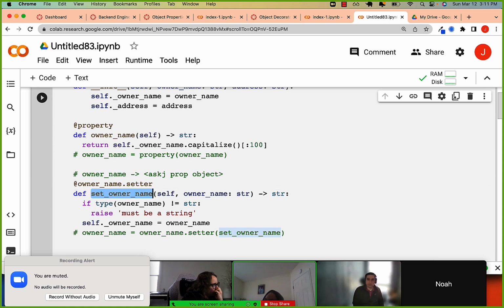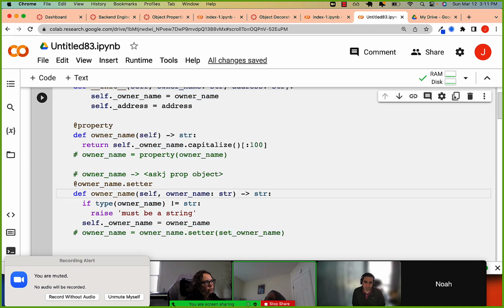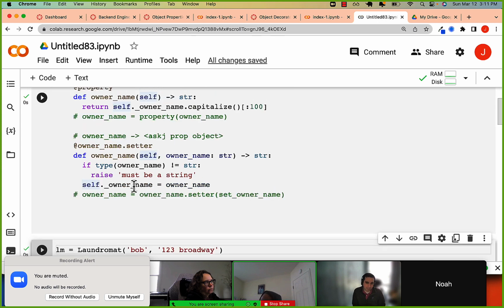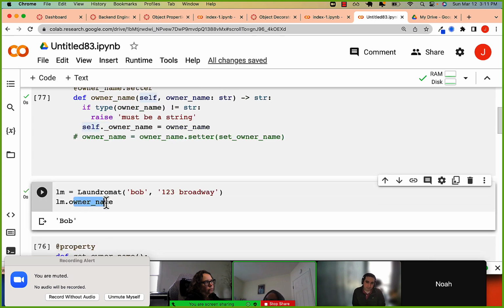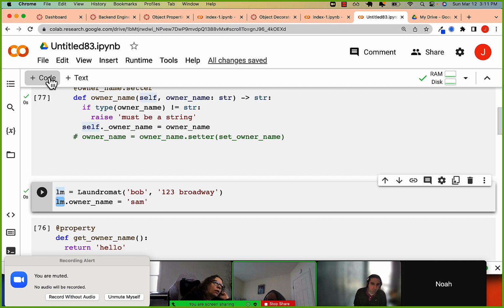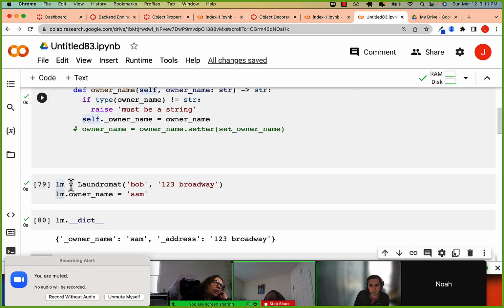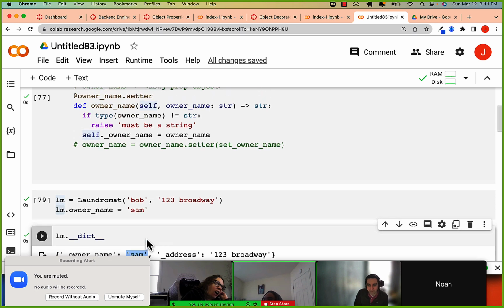Now this is very close. The one last thing we have to do is, with a decorator, whatever the name of this is will be the name of this variable. So we're going to have to keep this as ownerName, I think. This has to also be ownerName. Let's see if that works. So now we'll do lm = Laundromat. lm.ownerName is Bob. And now if I do lm.ownerName = Sam, that seems to have worked. In lm.__dict__, you can see that changed the underscore ownerName to Sam.